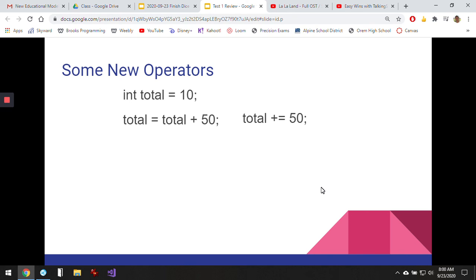This is new to most of you, although I've seen some of you already use this. Plus equals 50. These two statements are exactly the same. When you say total plus equals 50, it's the same as saying total equals total plus 50. Okay? You might see this on the test.